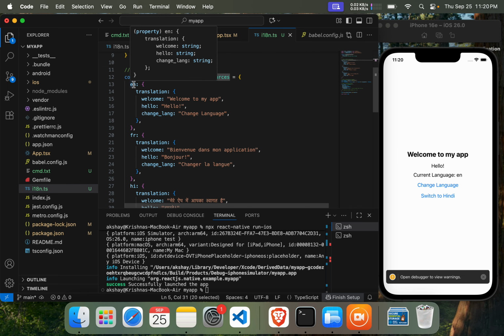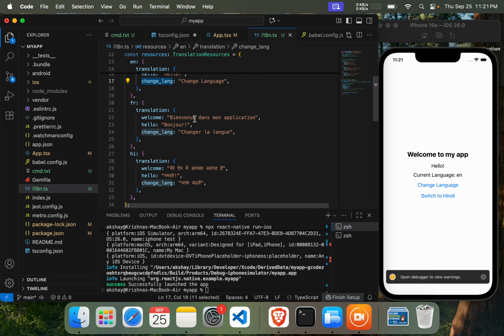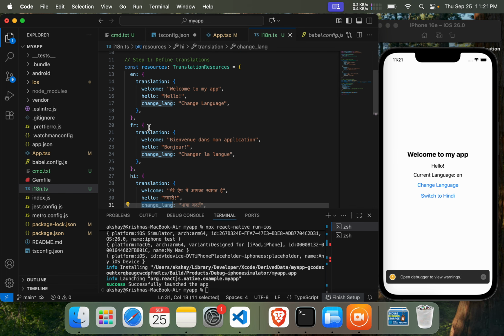First is English, and I have created key-value pairs, where the values are basically objects. So first is English, and then I have this translation object, which has a key called welcome, with the value welcome to the app, and hello, with the value hello, and change language is the key, and the value is change language. Here, for Hindi, welcome is मेरे ऐप में आपका स्वागत है, hello is namaste, and change language is भाषा बदलो. And this is French, which I don't know.